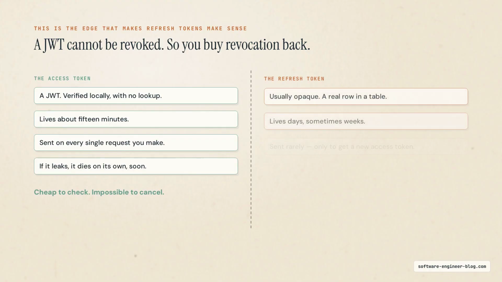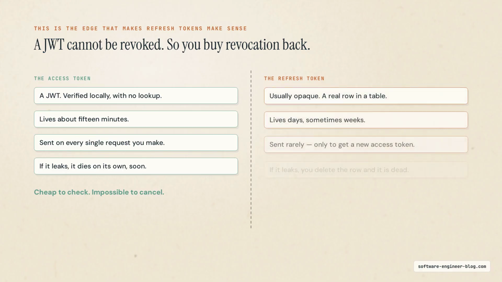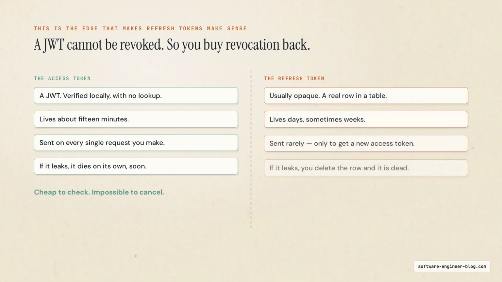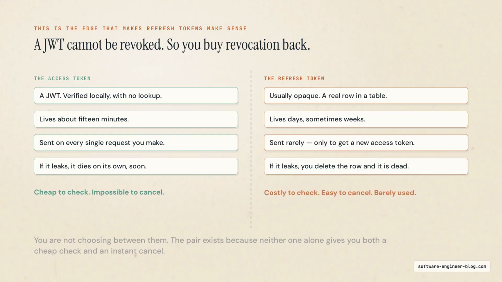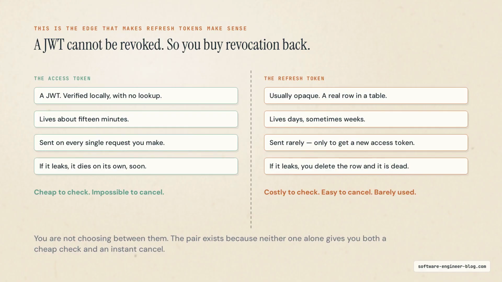The refresh token is usually opaque, a real row in a table. It lives for days, and it is sent rarely, only to get a new access token. If it leaks, you delete the row. You are not choosing between them. The pair exists because neither alone gives you both a cheap check and an instant cancel.